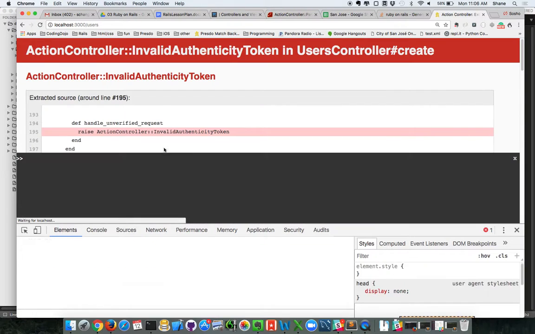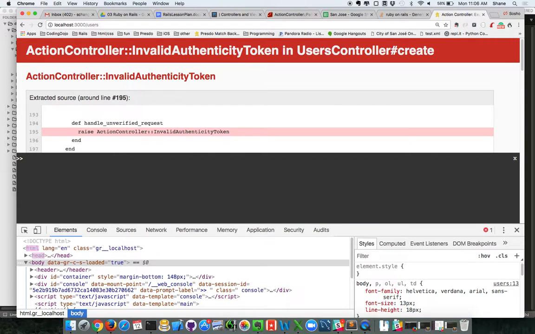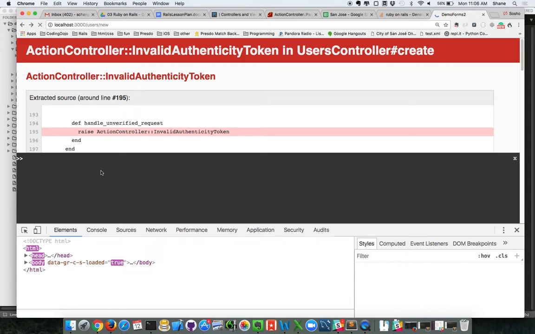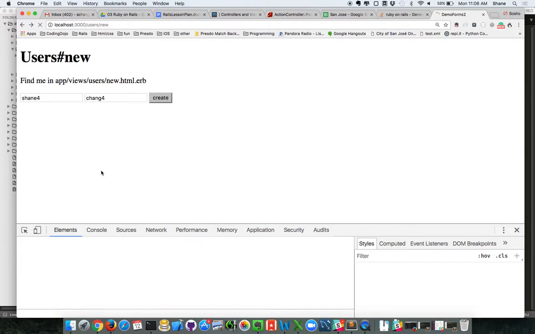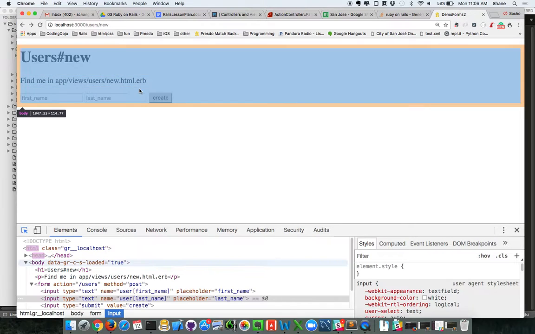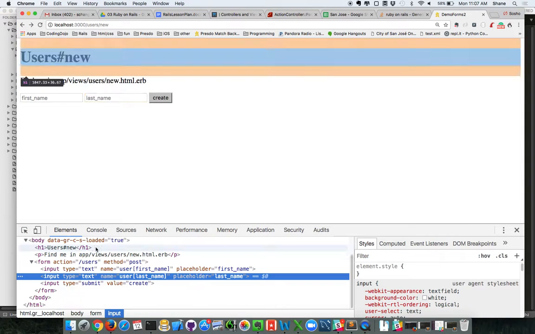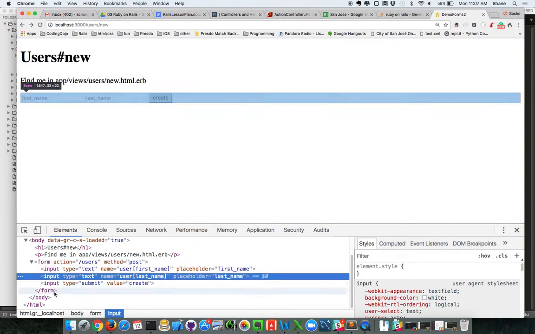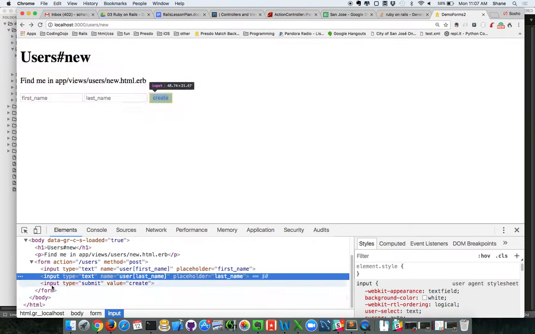it actually goes here. ActionController::InvalidAuthenticityToken. If you guys see this, you know that it's because you forgot the CSRF token. The other way you can tell that you forgot it is if you look at this form, it just has the form, the inputs, and the form, right? This is just the form in the inspect element.